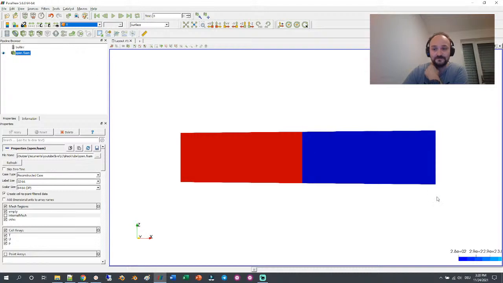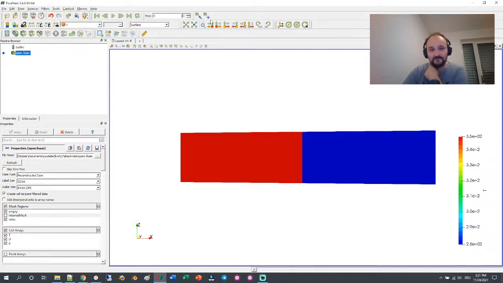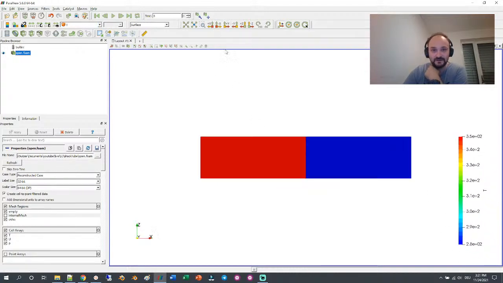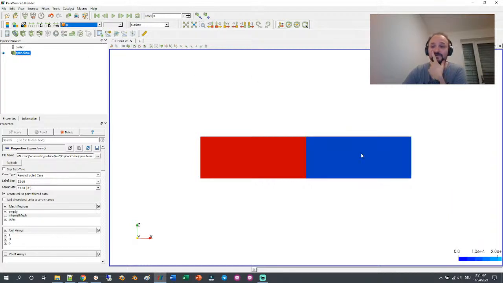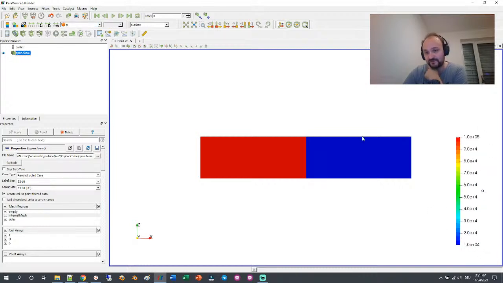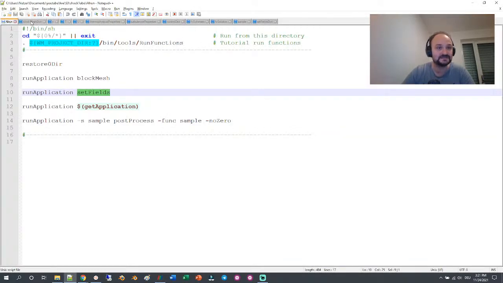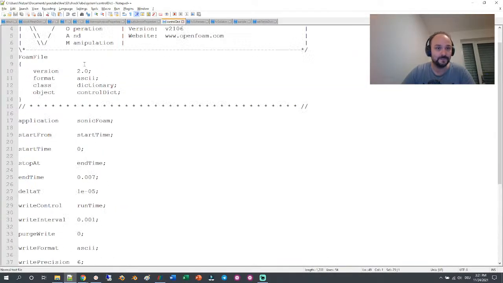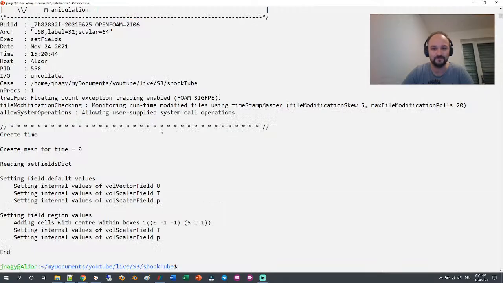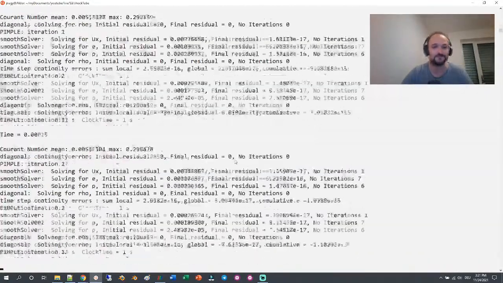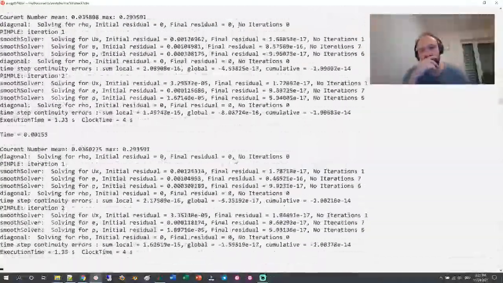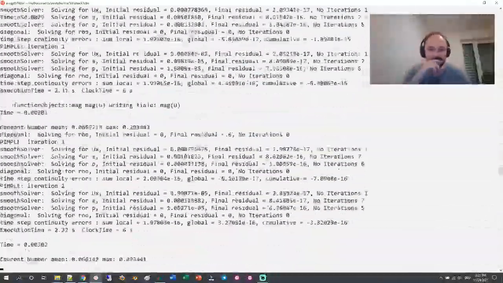Then for the temperature, we have a high temperature value on the left hand side and a low temperature value on the right hand side, and the same for the pressure. So we have a low pressure value on the right hand side and a high pressure value on the left hand side. Okay, and now I can just execute sonicFoam. Okay, and now the simulation runs, and it takes a while.